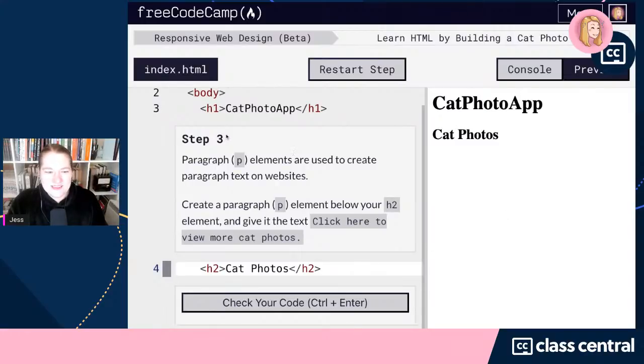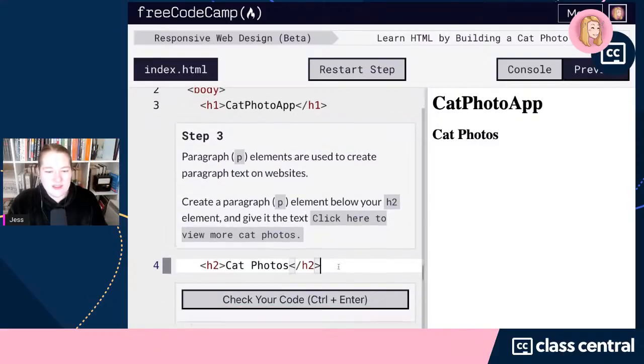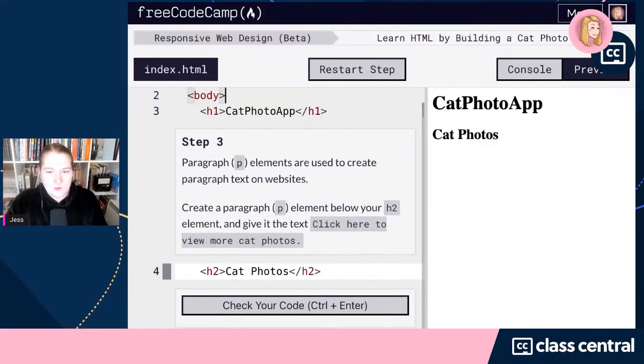So we're on step three, and let's take a look at how this goes. We've got three things going on here. This feels a little weird because we're actually in an HTML file, and it's putting us in different places here.